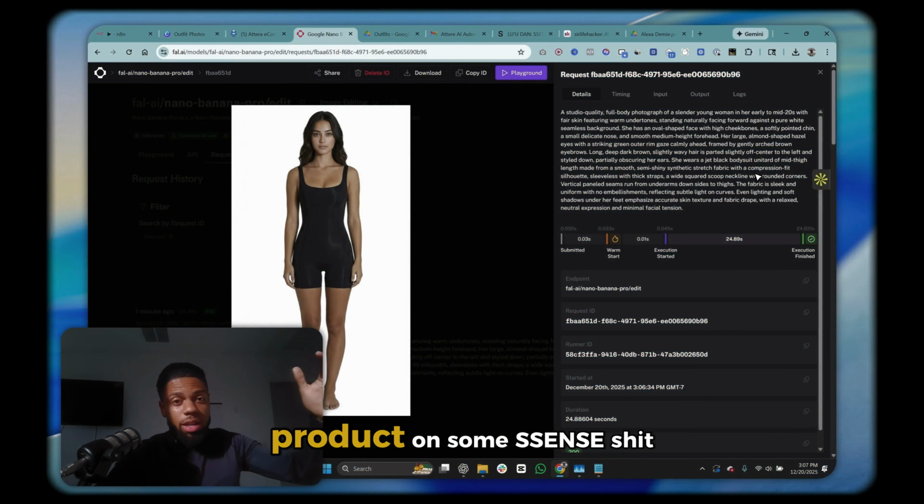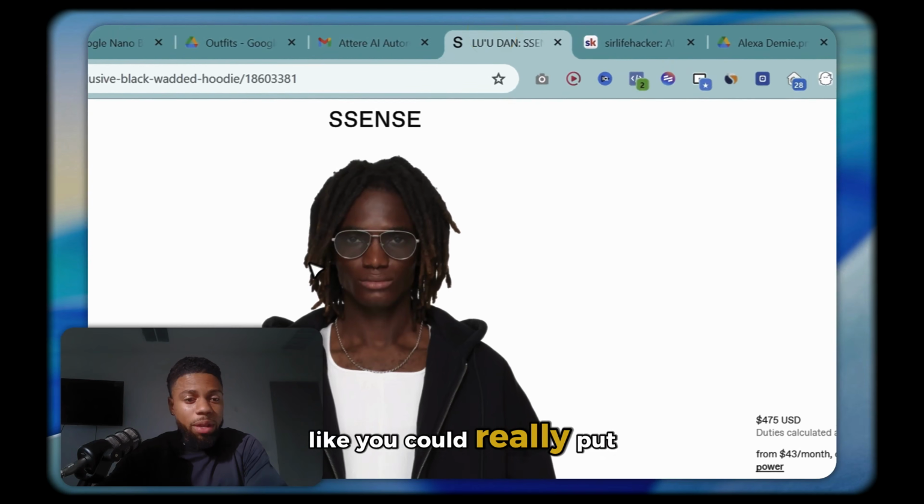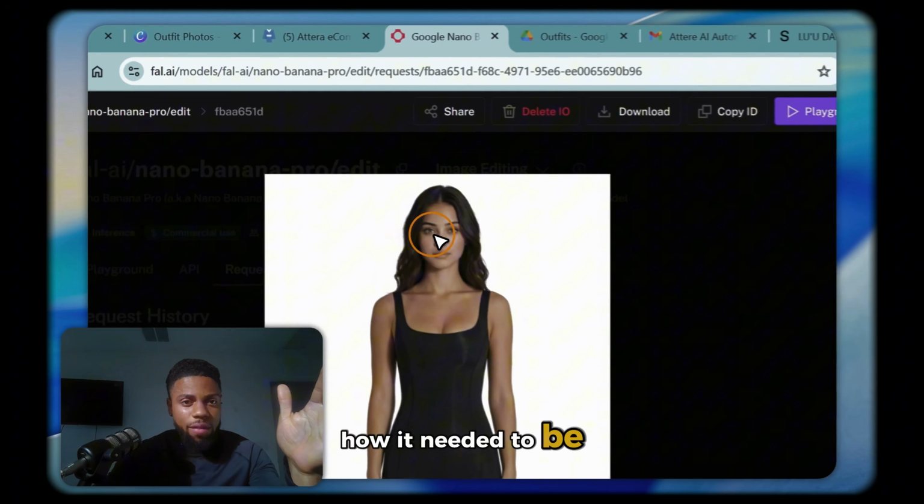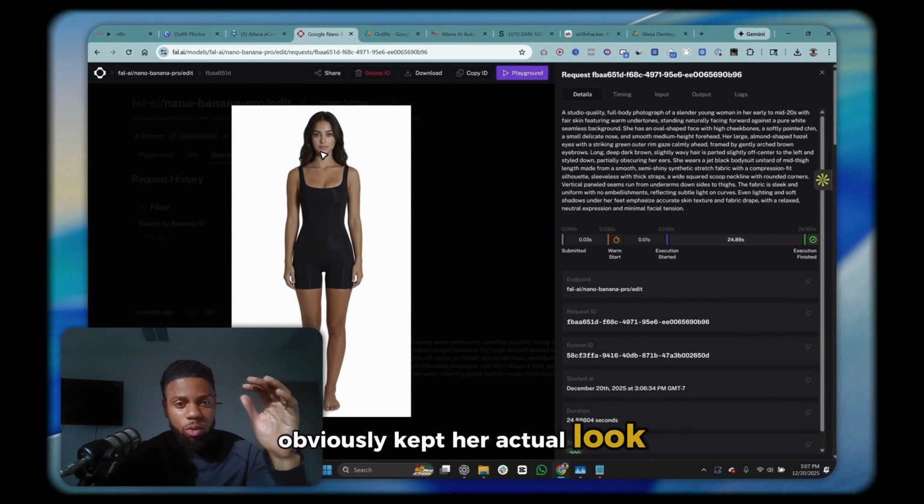You know what I'm saying? Product on some Essence level. Like you could really put this directly on Essence and be smooth. It got the product exactly how it needed to be. It obviously kept her actual look as well too.